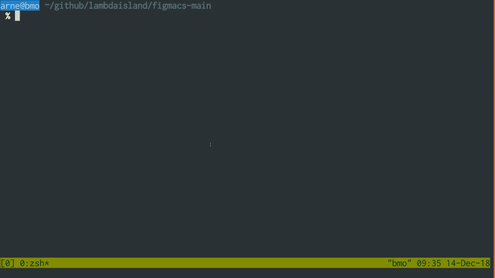Figwheel-main is a significant improvement over the original Figwheel, and generally there's not that much setup needed. But you do kind of need to know just the couple places where you need to set things up for it all to work correctly.